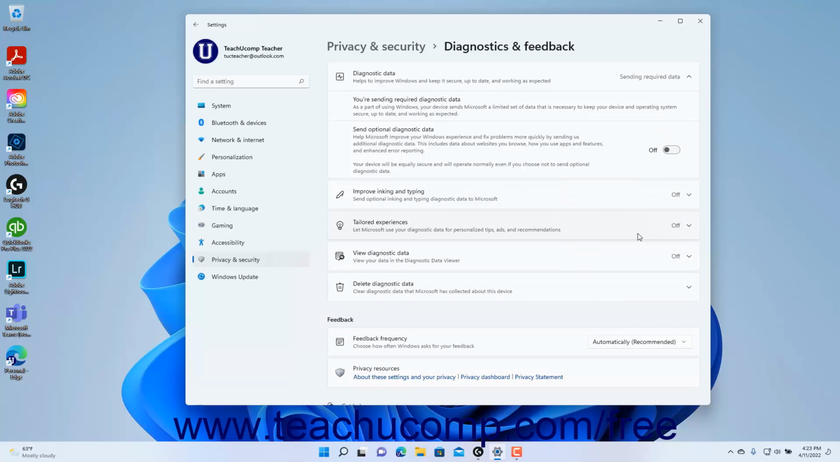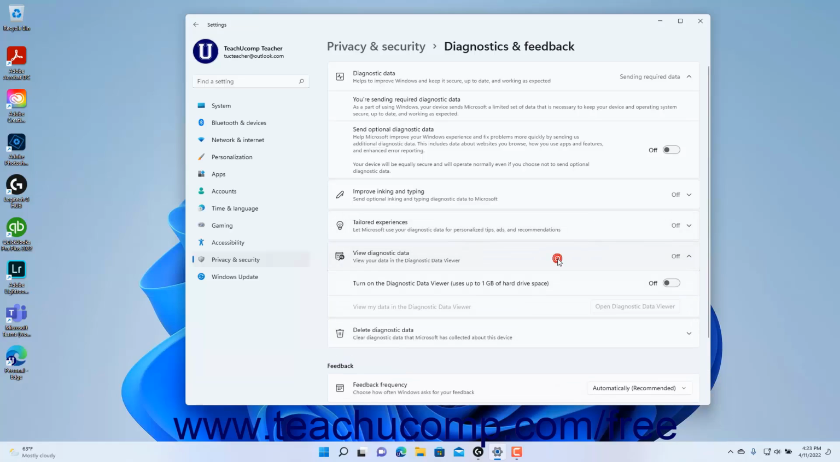To view your diagnostic data in Windows 11, click the View Diagnostic Data Settings button to expand it. To then enable or disable the Diagnostic Data Viewer, which uses up to 1 gig of hard drive space, click the Turn on the Diagnostic Data Viewer uses up to 1 gigabyte of hard drive space setting button's toggle switch to set it to the on or off position as desired. When enabled, to then view your data in the Diagnostic Data Viewer, click the Open Diagnostic Data Viewer button in the View My Data in the Diagnostic Data Viewer setting button.